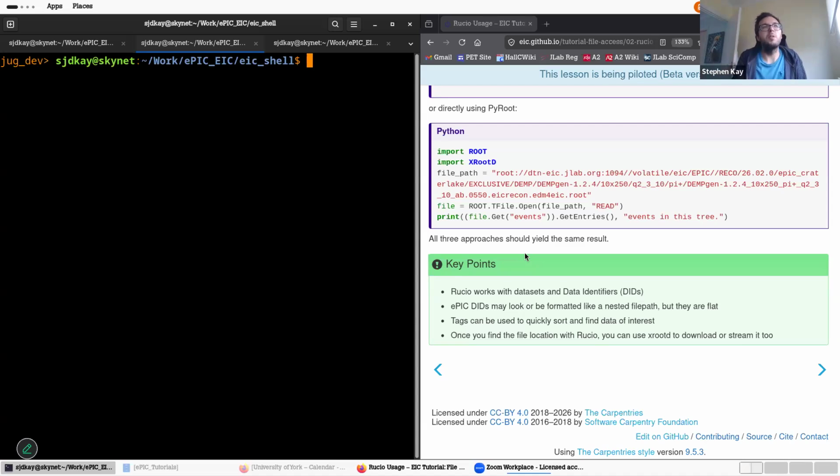So be careful with stuff like DID list and then epic/RECO/*, it's going to give you literally everything that matches that, not just that level of the folder. So be a little bit careful with it. And if you're going to use that rather than using the metadata tags, you have to be a little bit clever about how you structure your wildcards. The tags, though, you can use to quickly sort and find the data you actually want.